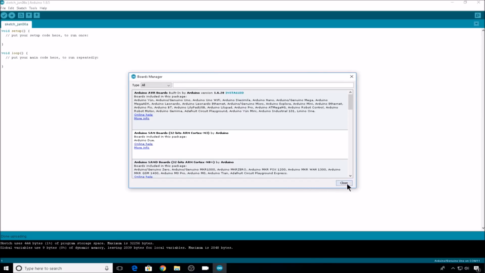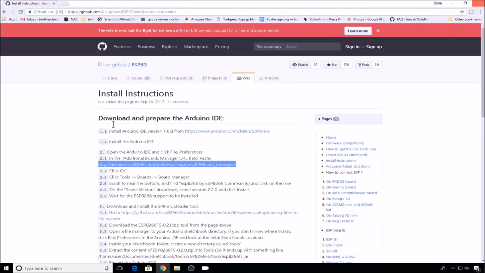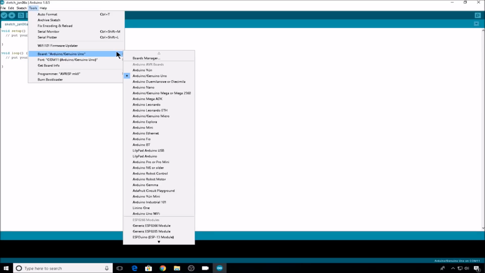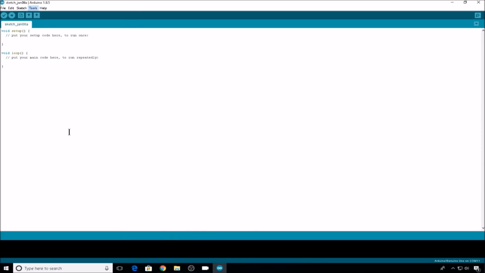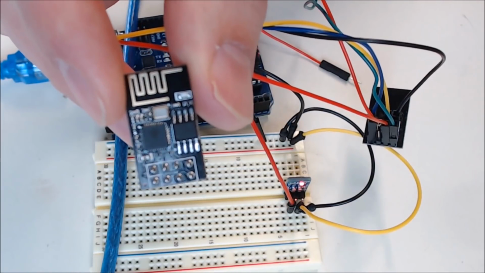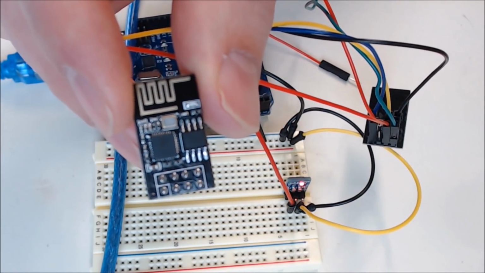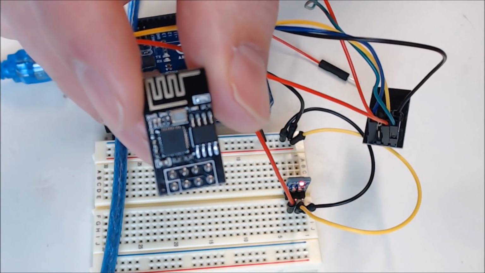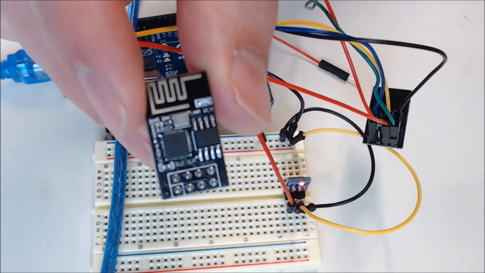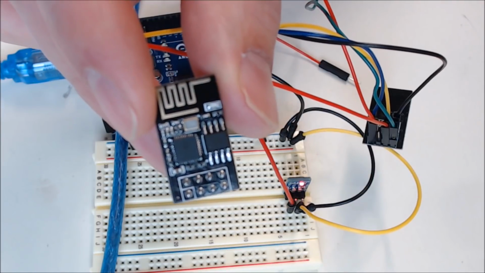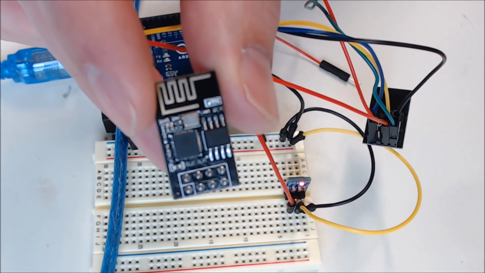Once it's installed, click Close, close the IDE, and reopen it. You should now be able to see the ESP8266 module in your board list. Click on that module. The ESP module that I'm using is an ESP01. It has a 1 MB flash storage chip on it. The newer versions actually have 4 MB chips on them, but I would recommend sticking with at least 1 MB for this project. One of the cool things about ESP8266 modules is you can use that flash storage for firmware, but you can also use it for a file system.